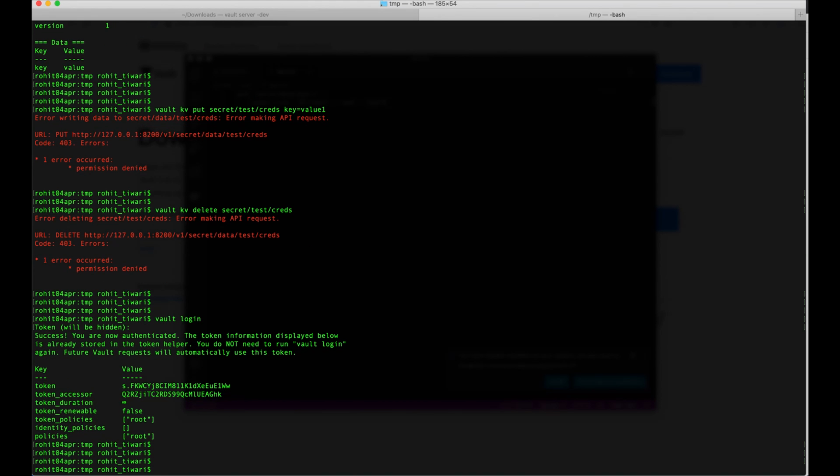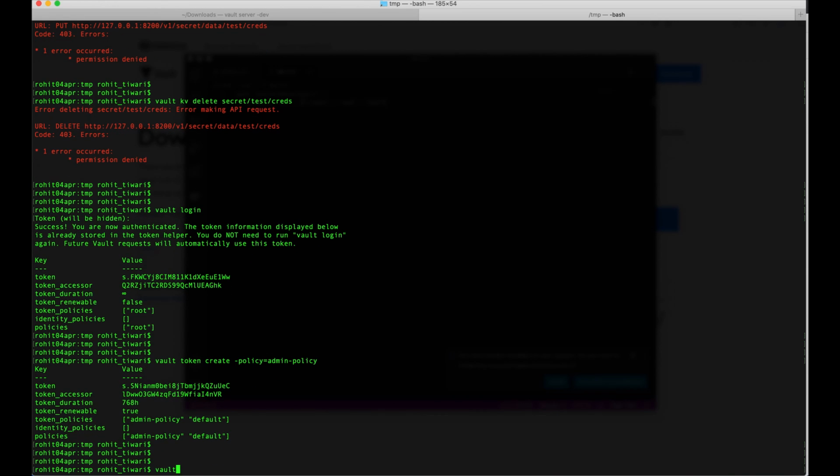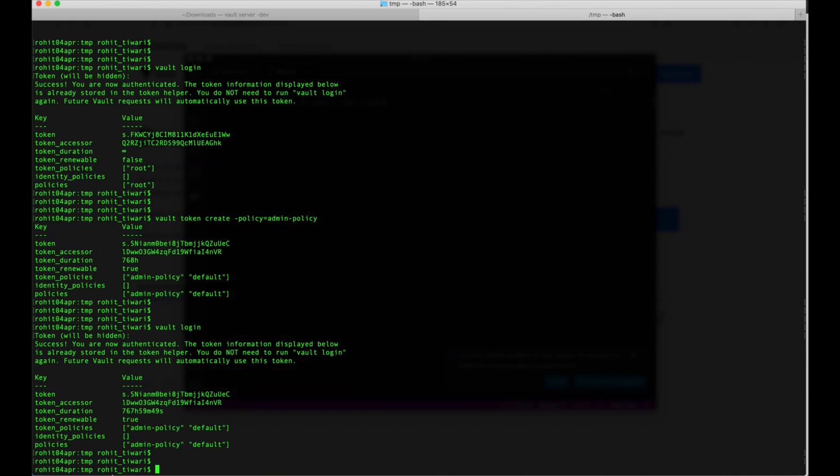And I'm in root now, and let me create a new token with admin policy. So here I can just attach the admin policy with this. So I have a new token, and let me log in with this token now. Vault login using this token. This has, you see, the admin policy. The default policy is something that is attached to every token you get, right? It's more related to the internal stuff Vault is doing.